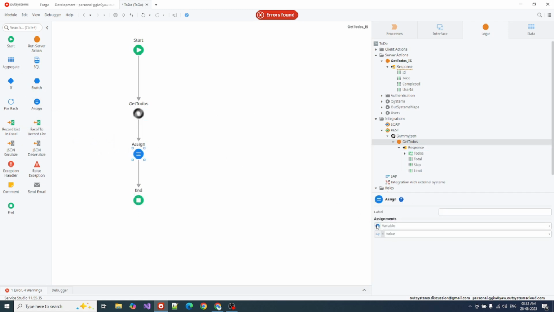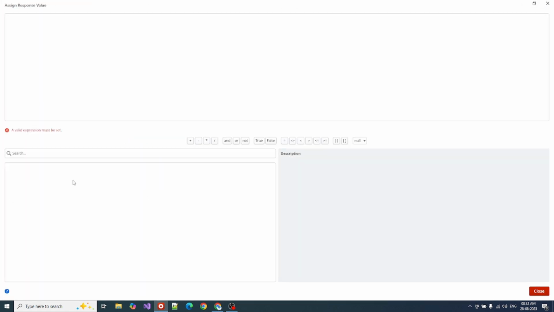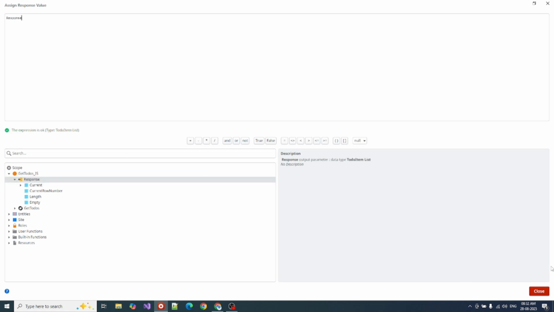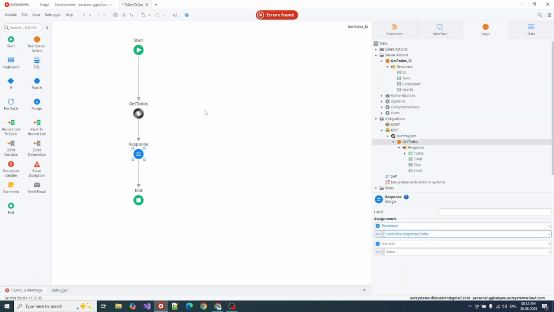So in the server action output, this is the response right here. What we will assign, the to-dos item list from the API. So this is the response we will assign. No, not this one. This is the server action response. We will check the get to-dos, this one, and we have to-dos, right? This we will assign. So it is good now.